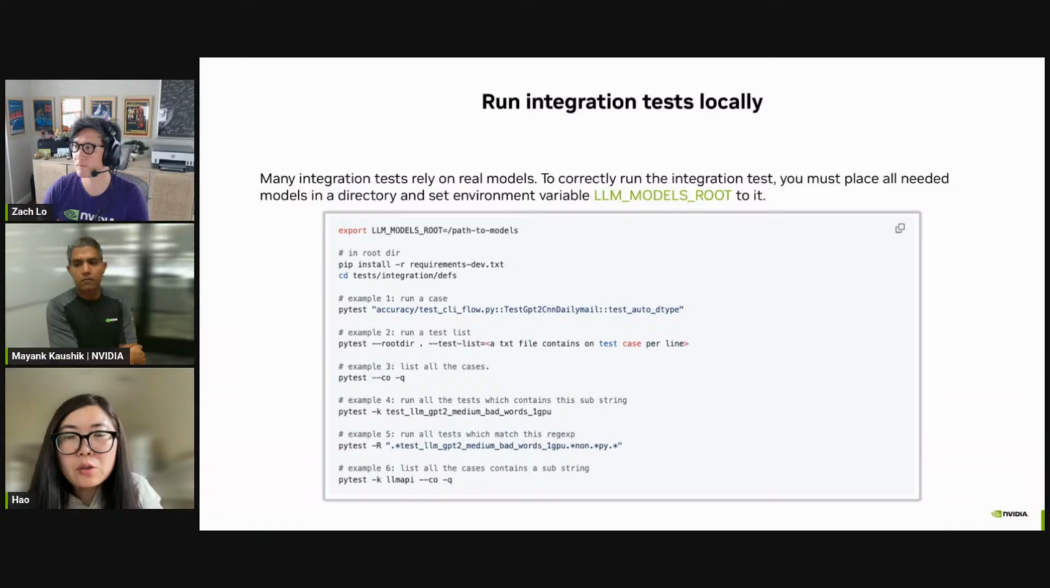Yeah, you can also run the integration test locally. It requires one more step because integration test typically requires a real model. You first need to download the model locally from Hugging Face and point this environment variable LLM models route to your local path. And then there might be more pip packages you need to install locally with pip install to run them. These are some of the examples on how to use PyTest to run the integration test.